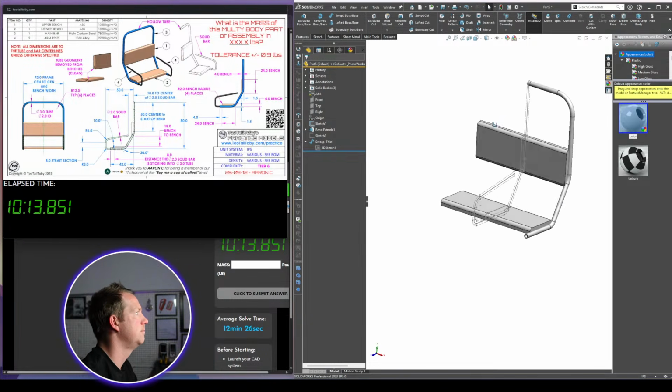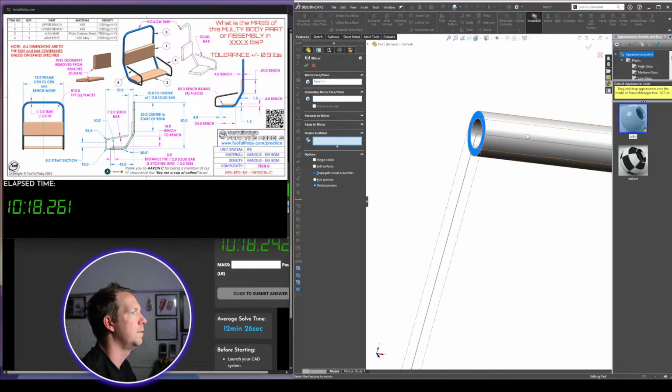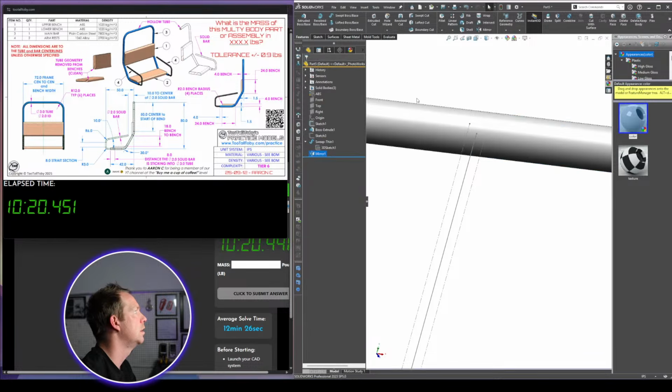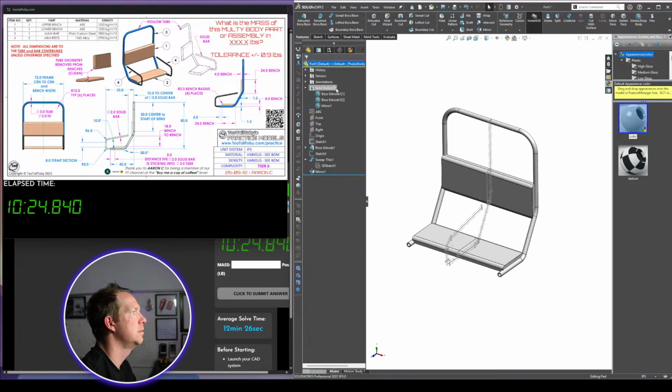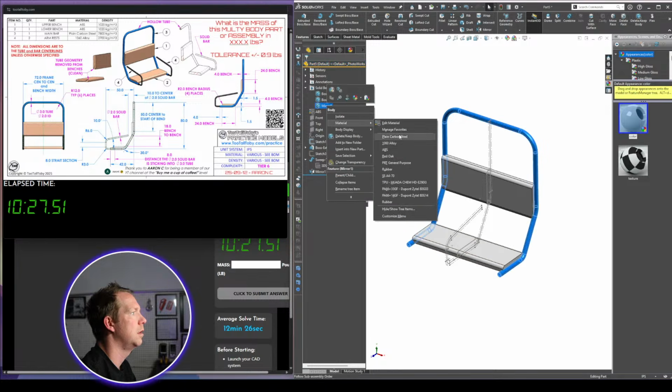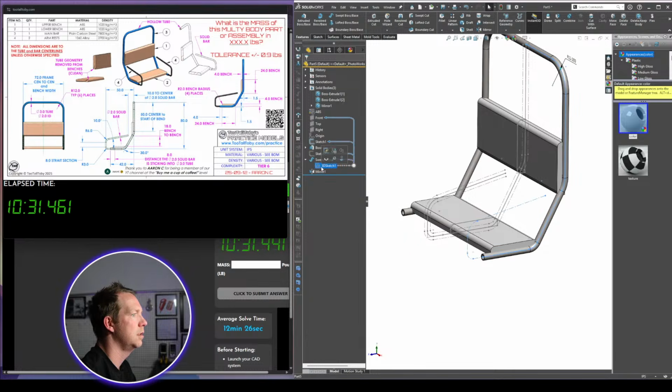Now that one's done. I just need to mirror it and merge. That is the main bar. That is a plain carbon steel. Okay, and then we have the next section.